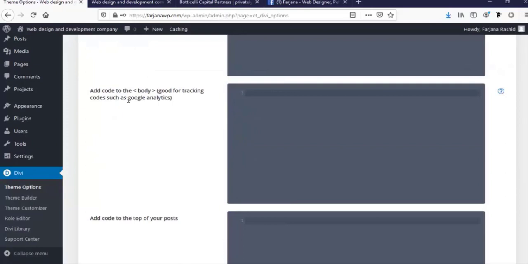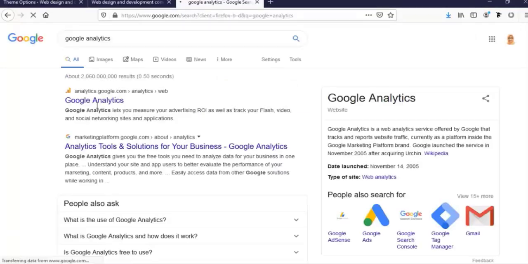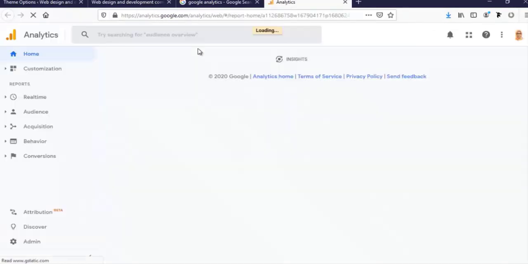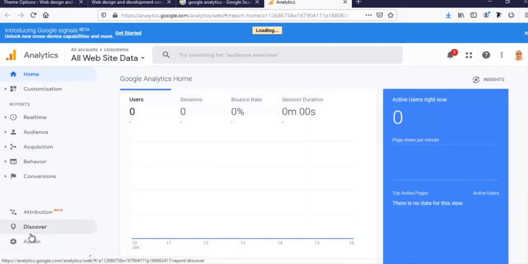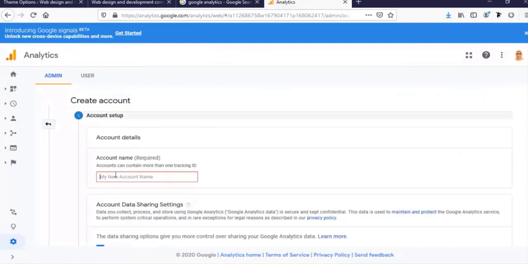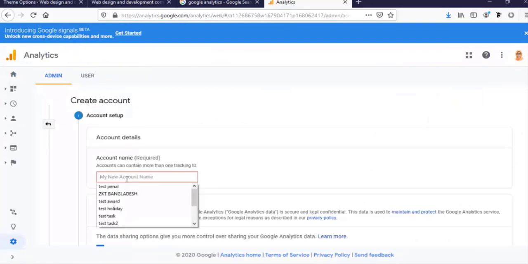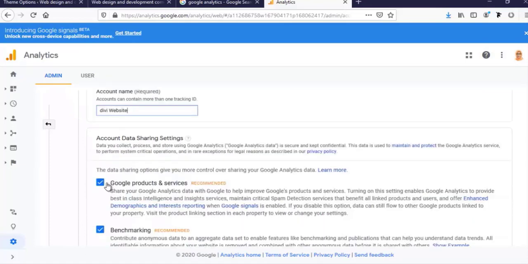And next I'm going to integration. Here I will add the Google Analytics code. Okay, so to get the Google Analytics code I'm going to Google and typing Google Analytics and going to Google Analytics. I have an account there already, so I am logged in here. Now I'm going to admin and create account, and here for my new account name, typing DIVI website Google products and service.